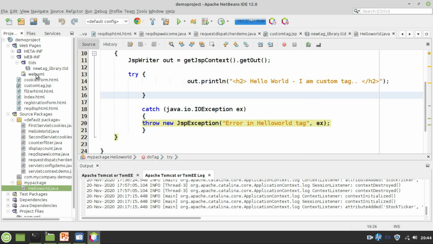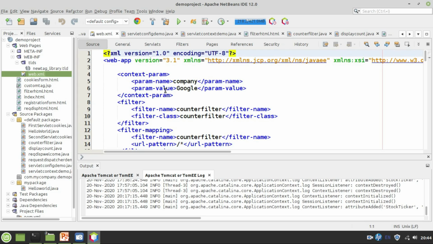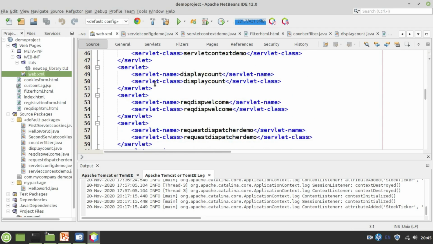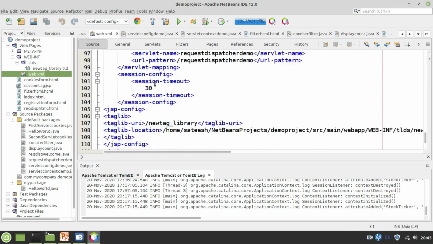The last thing I wanted to explain is that we have created a .tld file and a .java file, which means the tag handler is also available. The last thing is that we need to update the entry in the web.xml file. This is the web.xml file. For every project there will be one web.xml file, called a configuration file, a very important configuration file. We have already talked a lot about web.xml in our previous classes. These are all existing tags. Do not disturb any existing tags.